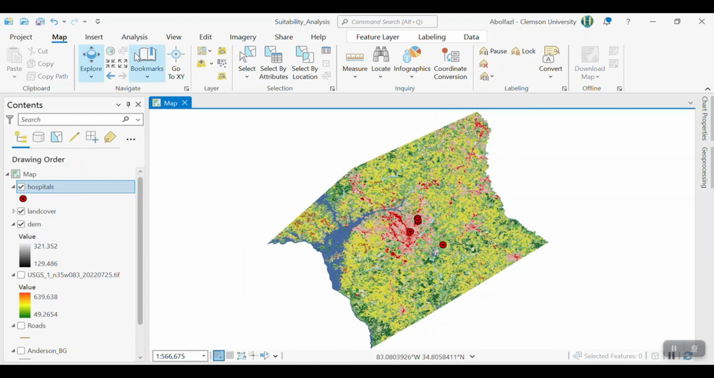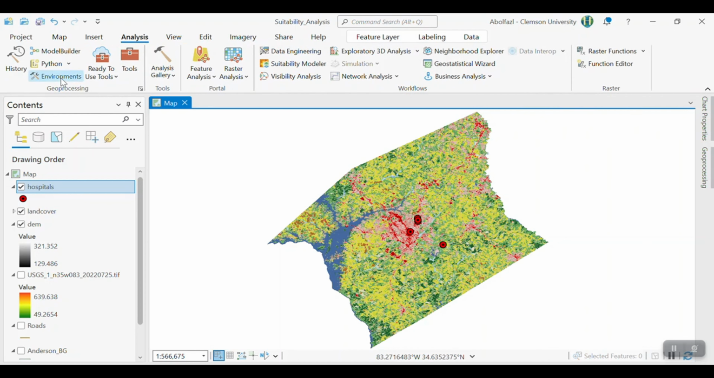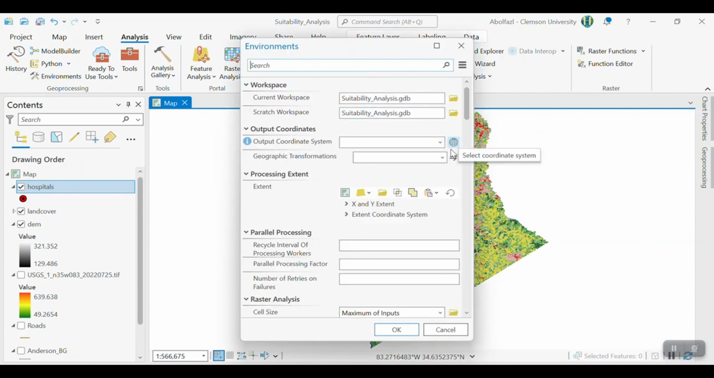So the first thing that I'm going to do is make sure that all of the output layers are 30 meter by 30 meter, right? Because everything has to be the same cell size, the same extent, and also I have to limit the calculations only to the Anderson County. So in order to do that, you have to go to the Analysis tab, and then go to the Environment, and here you have to set some criteria.